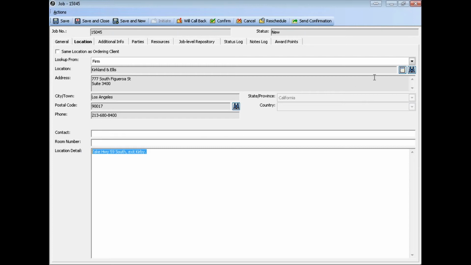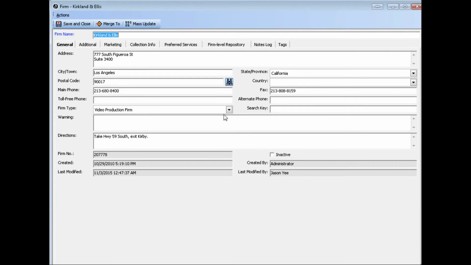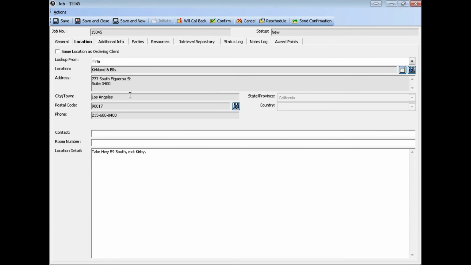If we click on the View Firm button at the top right, this is the firm setup for Kirkland. If we look down towards the bottom, right below the warning, you now have a directions field. Whatever directions you input in that particular field will automatically populate the location details. So let's go ahead and save and close that firm. Another note is that if you also do Lookup From Resource, the resource has that same directions field in the resource setup too. Okay, so let's go ahead and click Save.